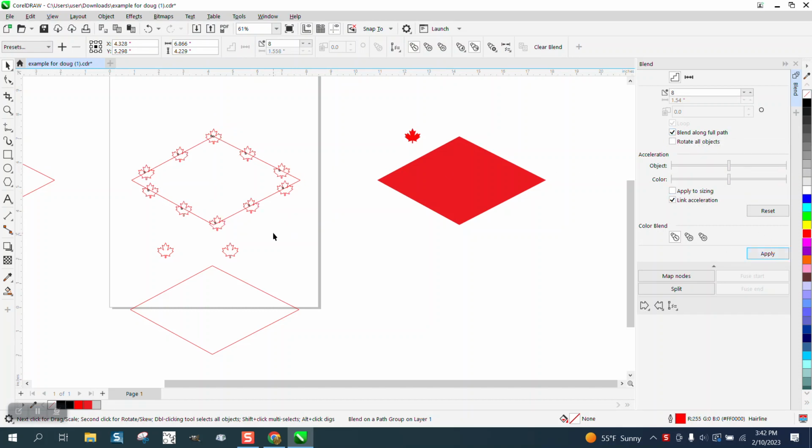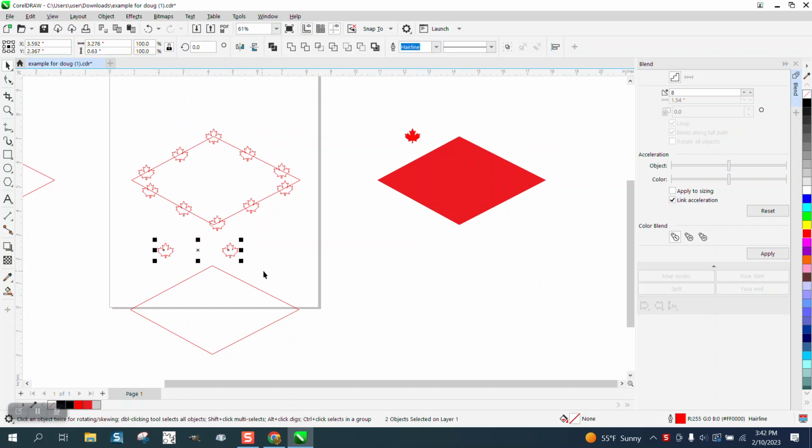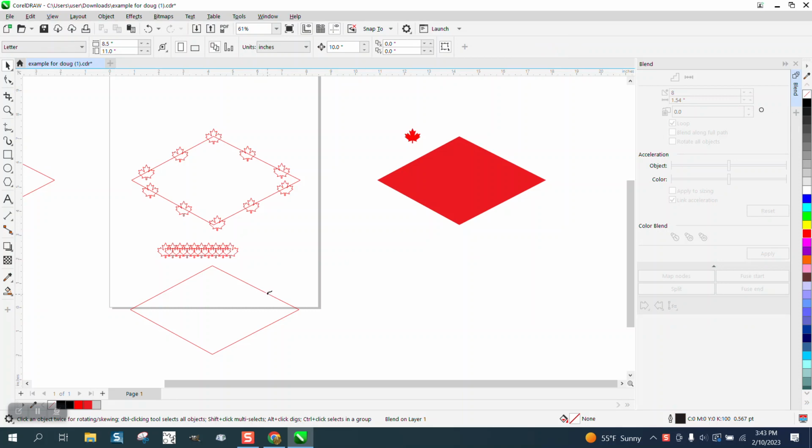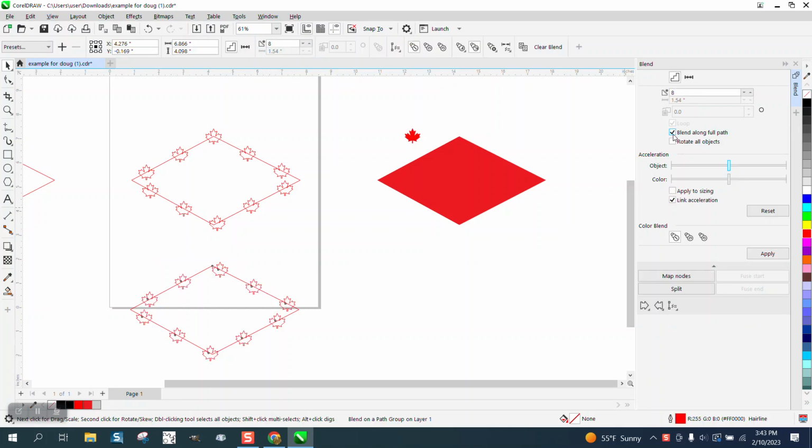And this is what we did before. And if you look, all the maple leaves are standing up straight. This time, we're going to blend them. We're going to put them on a new path. But this time, when we blend along full path, we're going to rotate all objects and hit apply.